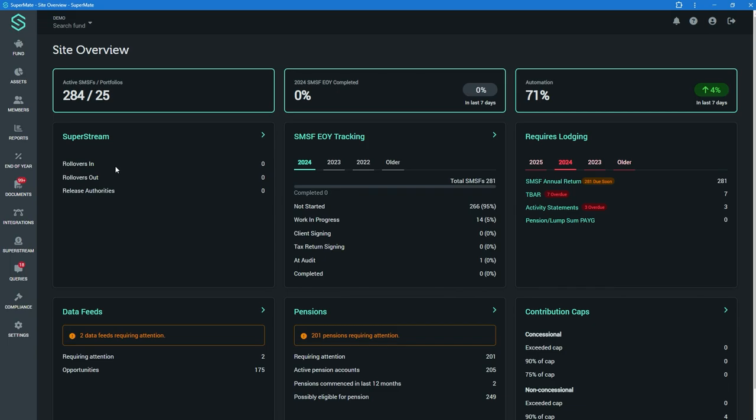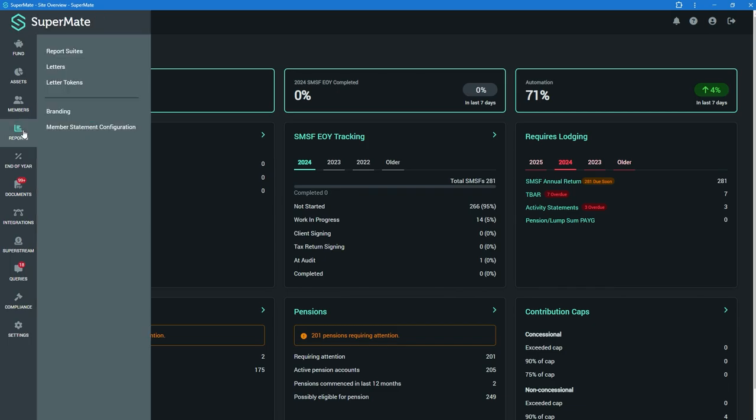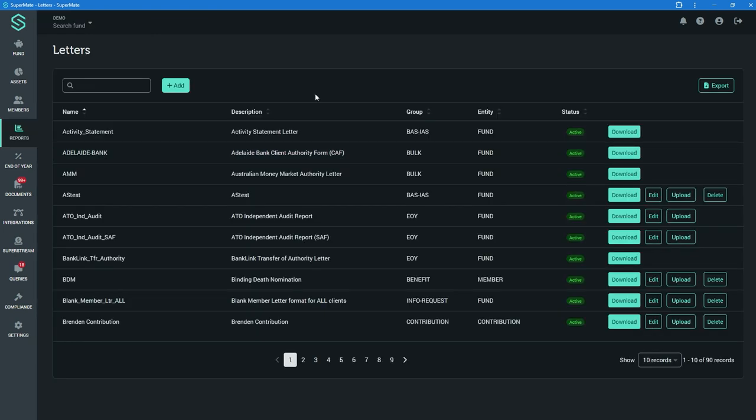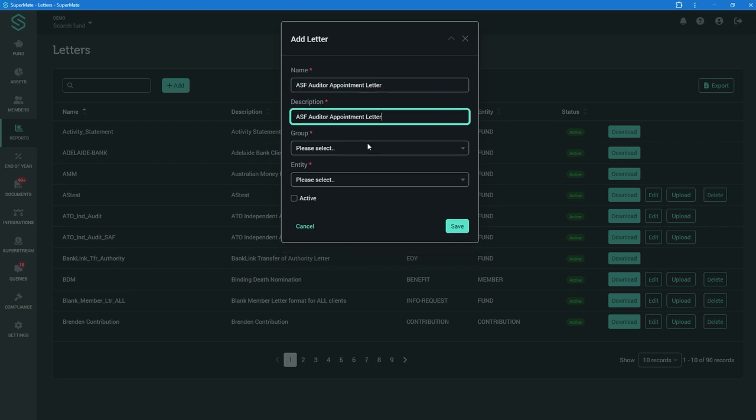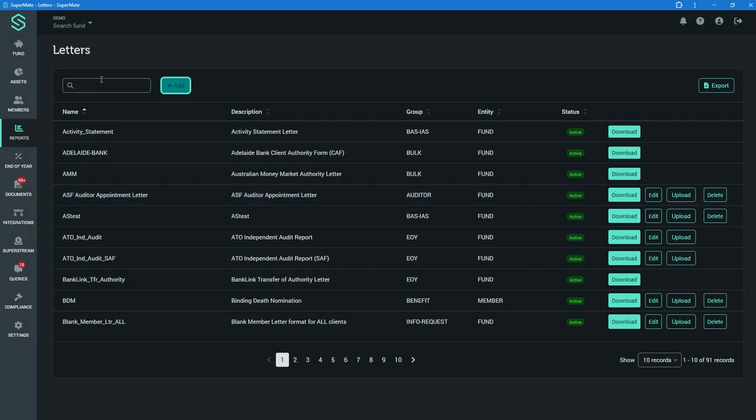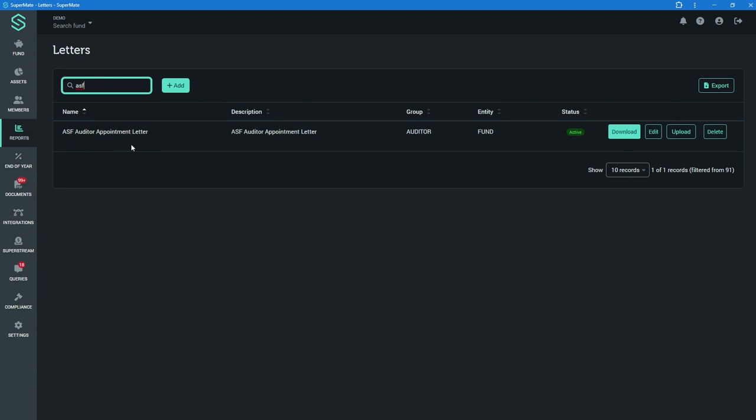To add the letters, we go to the report submenu and we go to the letters screen. The letters screen is where you add and maintain letter templates for later generation. I'm going to select add to add the auditor appointment letter. The group will be auditor letters. The entity is fund because you want to produce this letter at a fund level. I'll select save. This has added in the ASF auditor appointment letter shell.